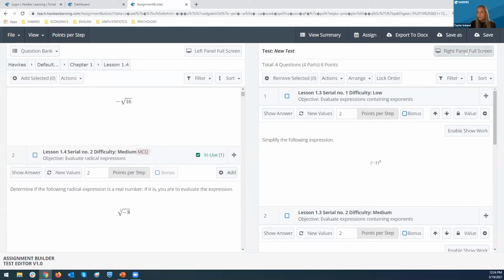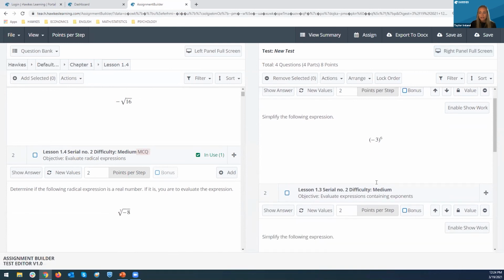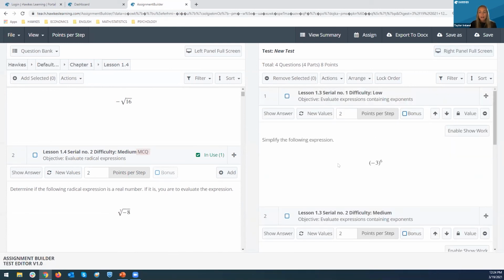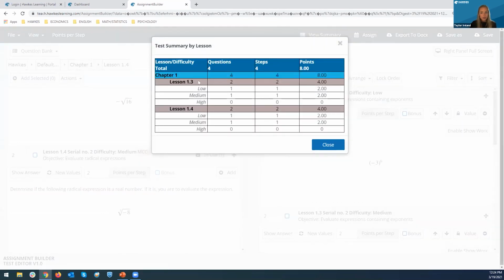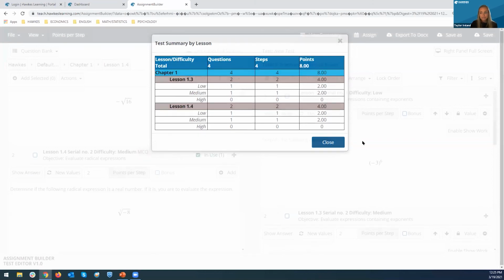So now I can full screen up at the top right the assignment that I've created. If you want to go through and check everything, you can just easily scroll through. But another option that I love that you have available is this view summary. So if you wanted to see what lessons you've chosen questions from and what level of difficulty those are to make sure that you have a good variety, you can easily pull this open and then see what point totals you have as well for each section to make sure that it's evenly matched if needed.